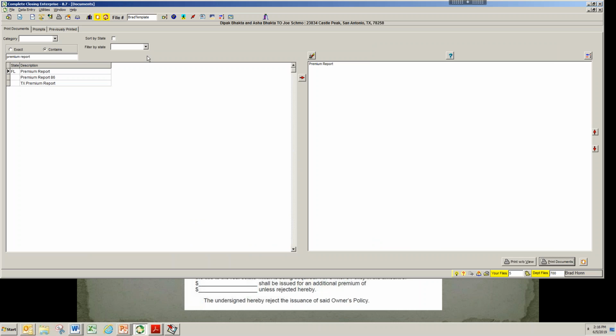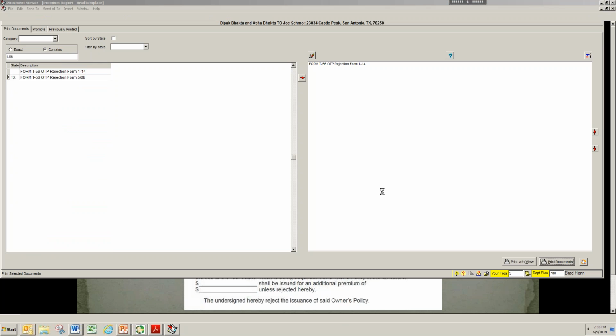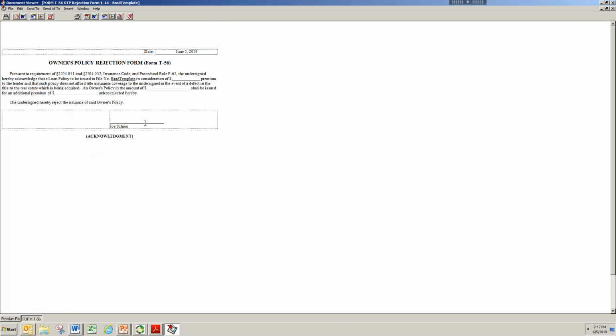Now, this is generally a summary of what a T56 form looks like, but I'll show you what that looks like in RamQuest as well, because you can actually get the T56 form in your document screen, just like we did with the premium report. So we're looking for literally a form that says T56, right? It's the OTP rejection form. It's going to ask you a couple questions when you pull the document in regards to how much the premium were for the loan policy, how much the premium was for the owner's policy if they were to reject it. Just put that information in as it applies.